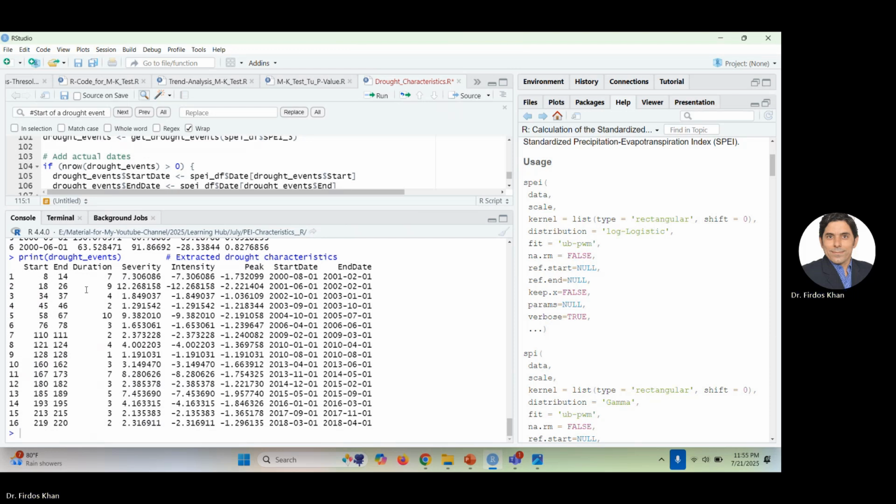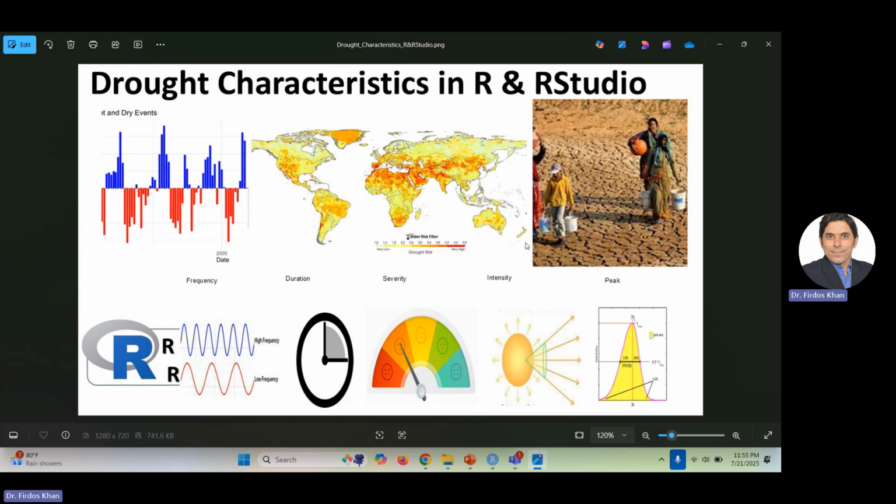Remember that you need to watch the first video, which explains the theory of drought characteristics. Otherwise, you will be unable to understand what is meant by these drought characteristics. So this is the code, and the link to this code is available in the description of this video. You can click and download this code, customize it according to your need, and then apply it for your analysis. So this was all about drought characteristics. The previous video was about the theory of drought characteristics, and today I explained how we can extract these drought characteristics in R and RStudio.